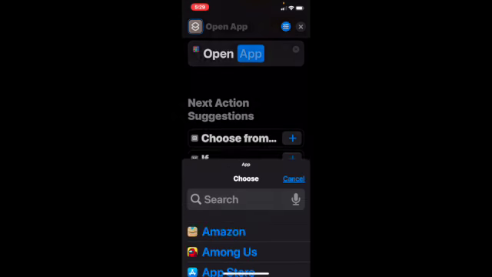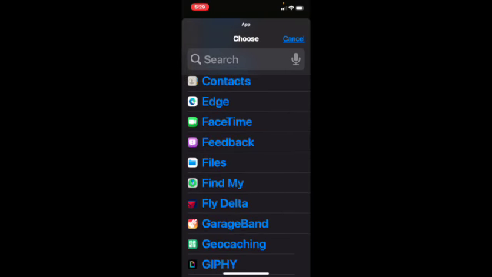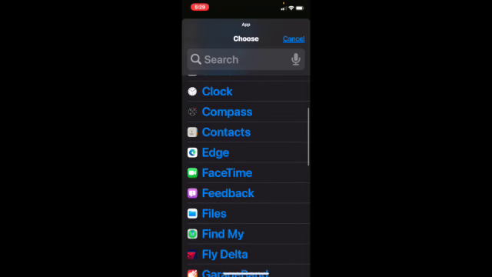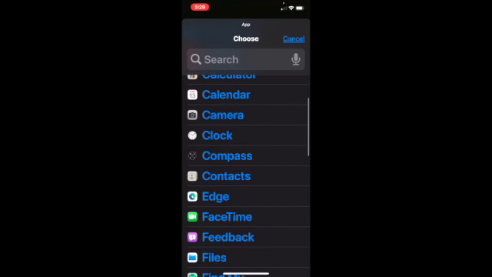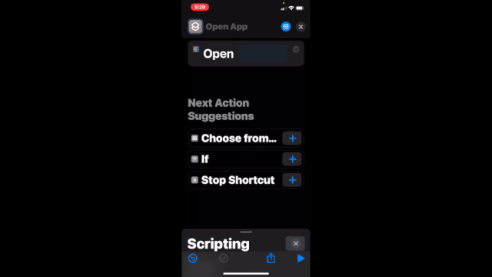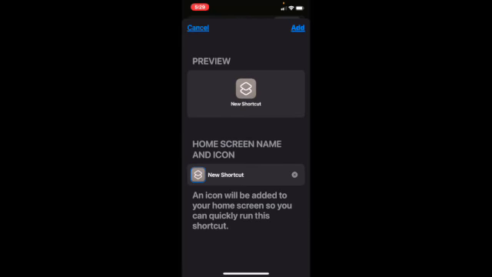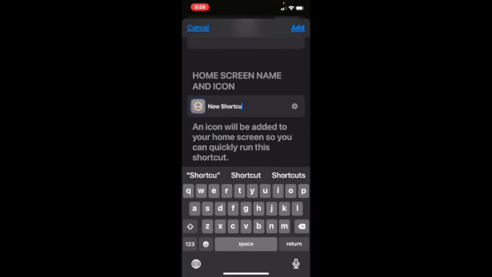So let's just say, I'm not sure, let's think about it. I think Among Us app. Why not? And so now we can click this, click add to home screen. Then we make an Among Us.